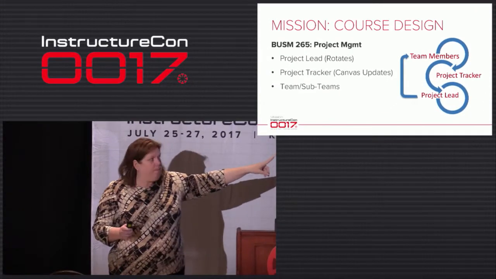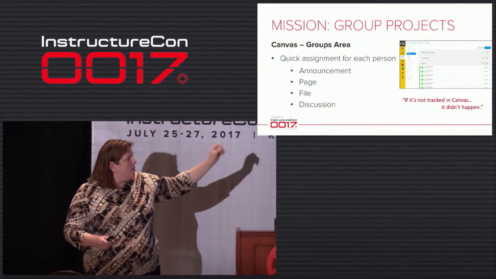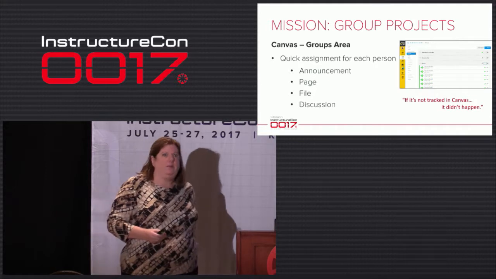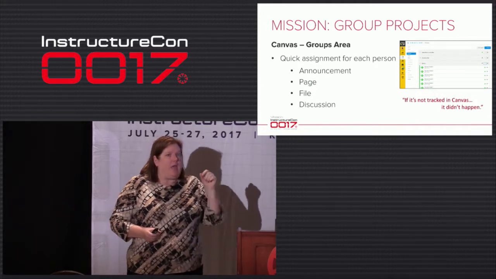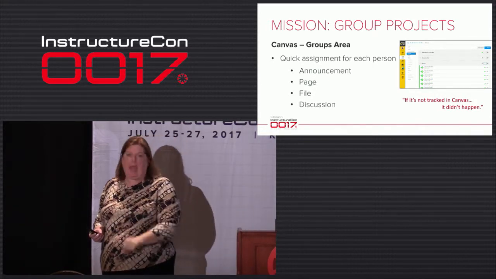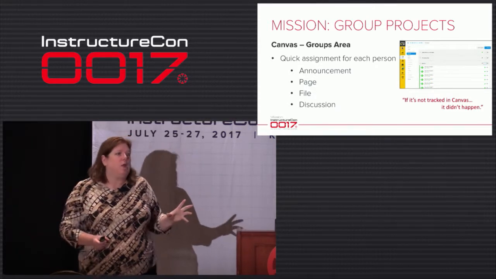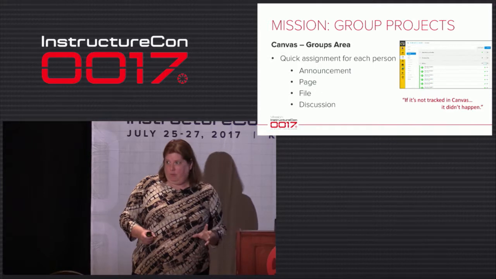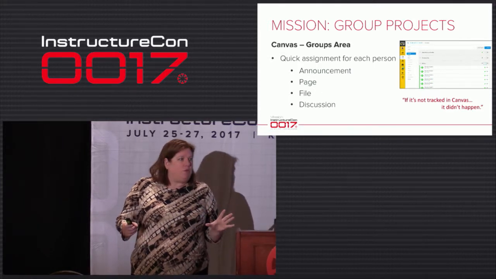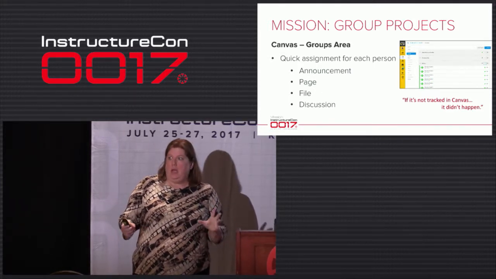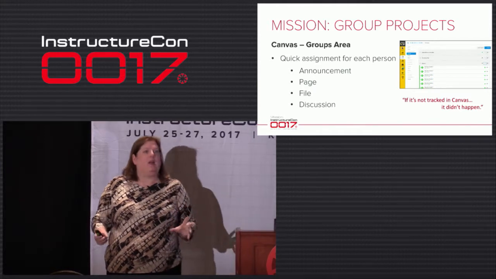Oh, one other thing in this. Oh, don't point, she said. They had to track everything in Canvas, everything. They started off with a team charter. I don't know how many of you use those, but they are phenomenal. It plays the bad guy, it plays the bad cop.